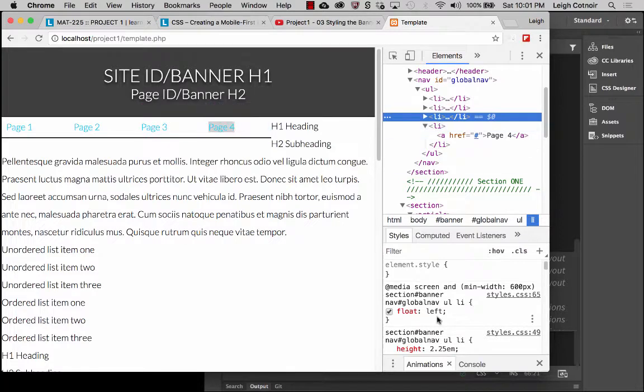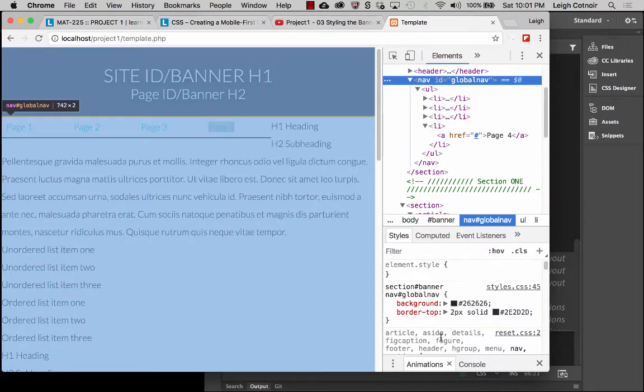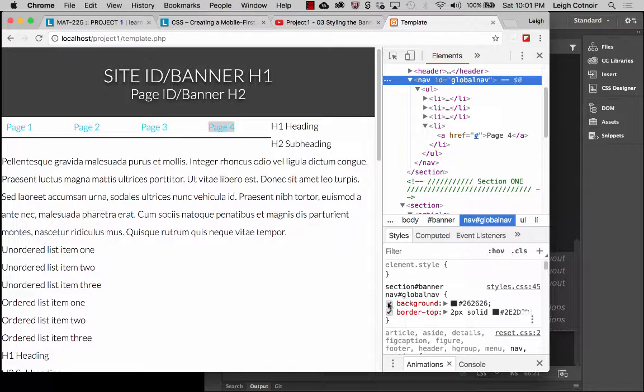You could look in the list item if you didn't remember. I don't see it there. UL, there's nothing there, right? Okay, so maybe it's this. Yes, in fact, it is. And this is the background color. If you turn that on and off, that's actually the background color. You're not seeing it here.